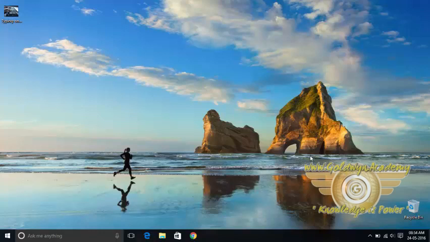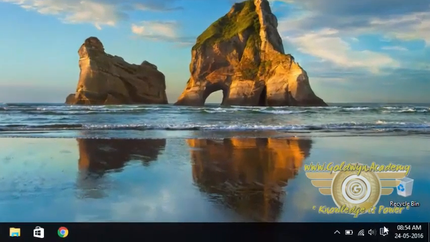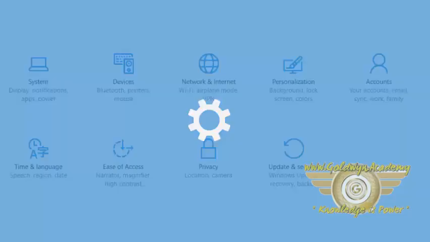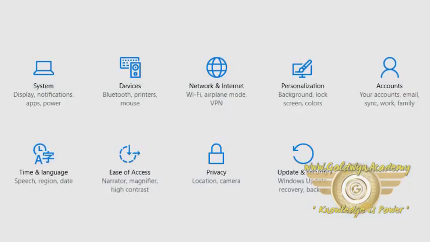For that, you will have to go to the settings menu. So go to the Action Center and click on this All Settings option. It will open up a new window from which you can access various device settings by just clicking on this Devices menu.